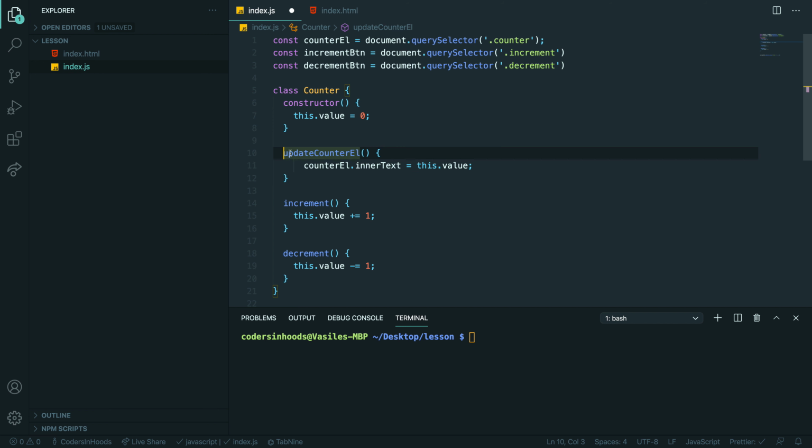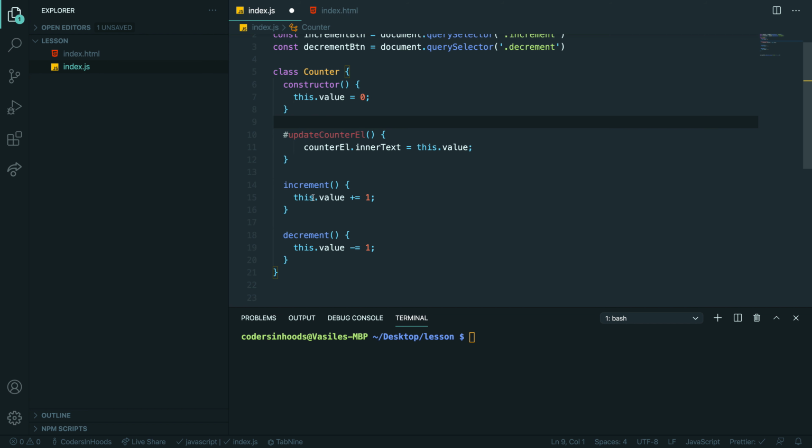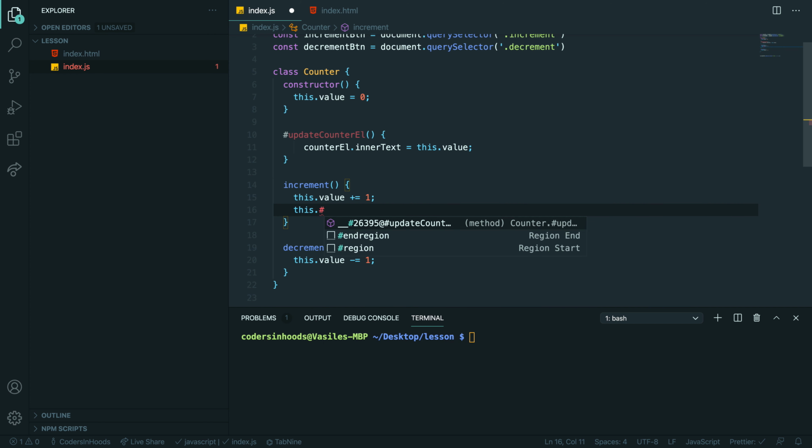And again, this one can be private because we don't want to do it separately. So now, when you increment, you can just do this forward. My gosh, this one, update counter element.